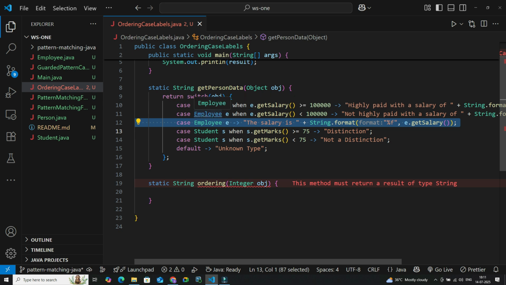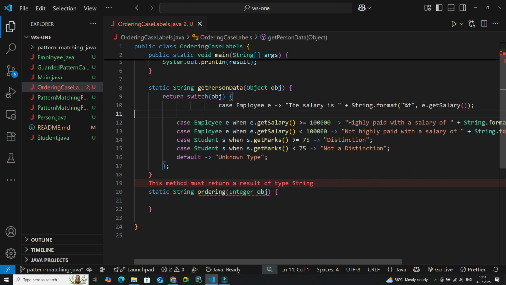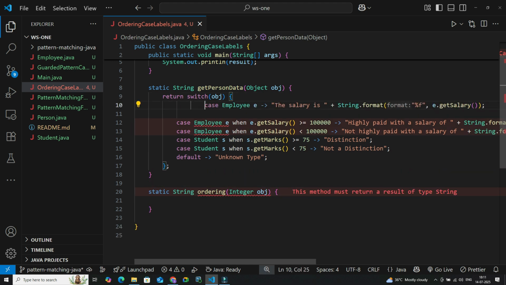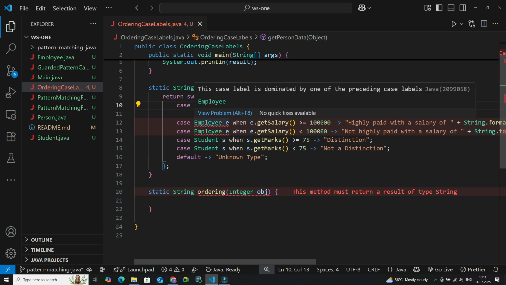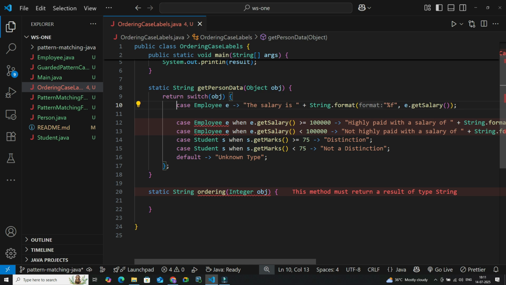In this switch expression, I move the position of the third case label to the top, which simply prints the salary of the employee. By the way, this is an unguarded case label. Let's move it to the top. Two compile errors pop up in the second and the third case labels. These two case labels are guarded pattern case labels.